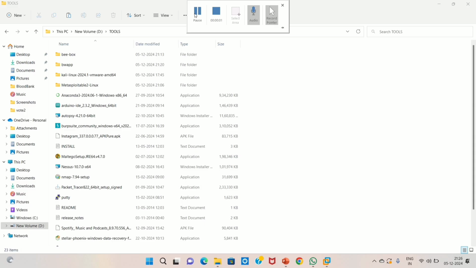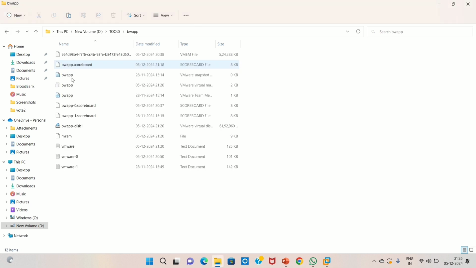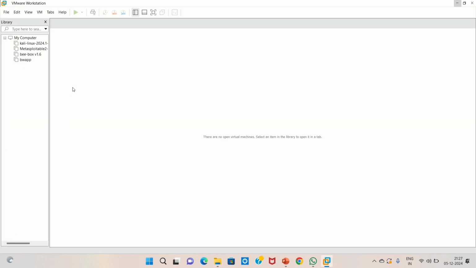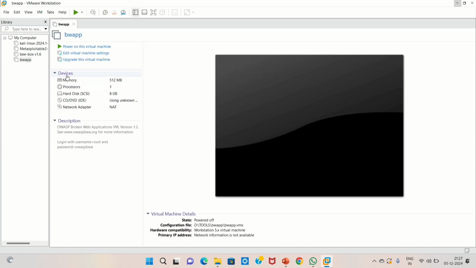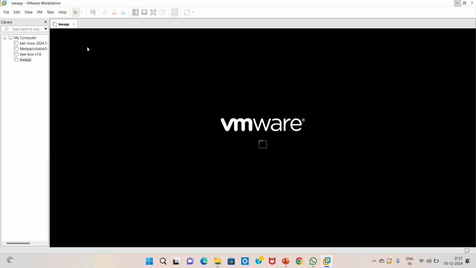Now let us install OWASP BWA. It is an intentionally vulnerable web application designed for learning and practicing web security testing. Select the file with the .vmx extension. Check whether the network adapter is NAT and click power on this virtual machine.